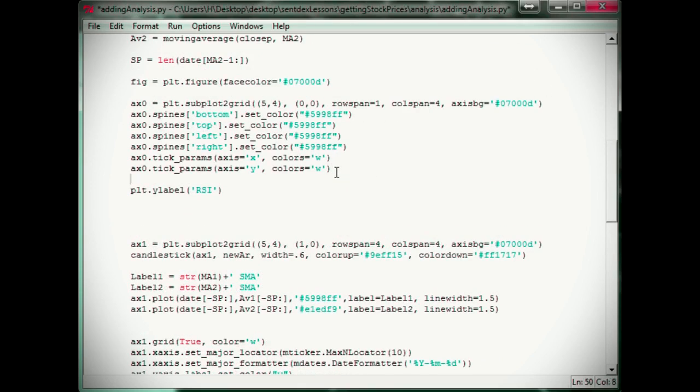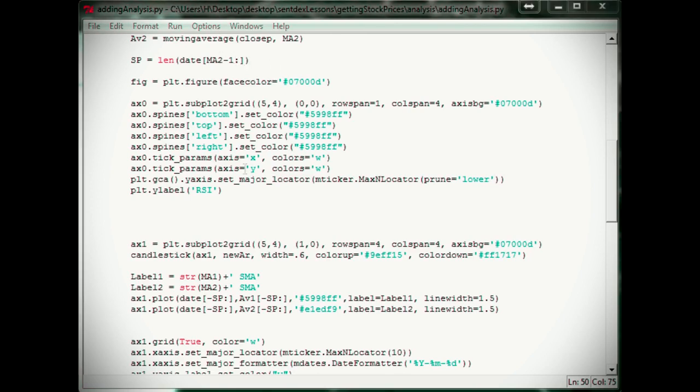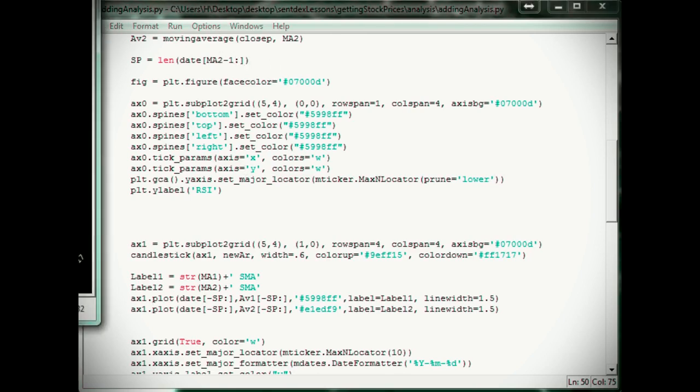To prune it, I really think we've done this, but plt.gca, it was probably on the volume thing that we just deleted. So plt.gca, no parameters there. Y-axis.set_major_locator, parameter mticker.MaxNLocator. And then what we want to actually do here is prune the lower. The other thing you can do is specify how many ticks you want on the y-axis there, but this will solve our problem at the moment.